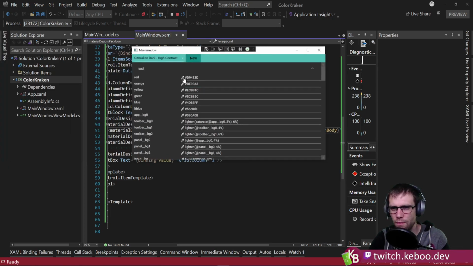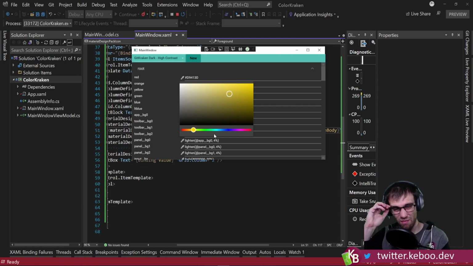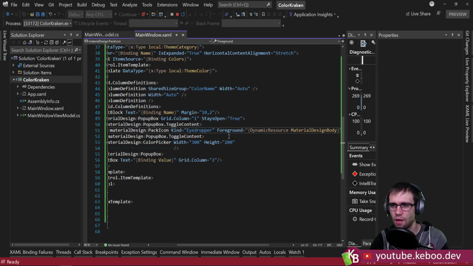Okay, that's better. Might even change it to an accent color or something. Yeah, I'm thinking what I'm going to do is put a little text box with the RGB in it, and then have an OK button to select. I think that's what we're going to do.